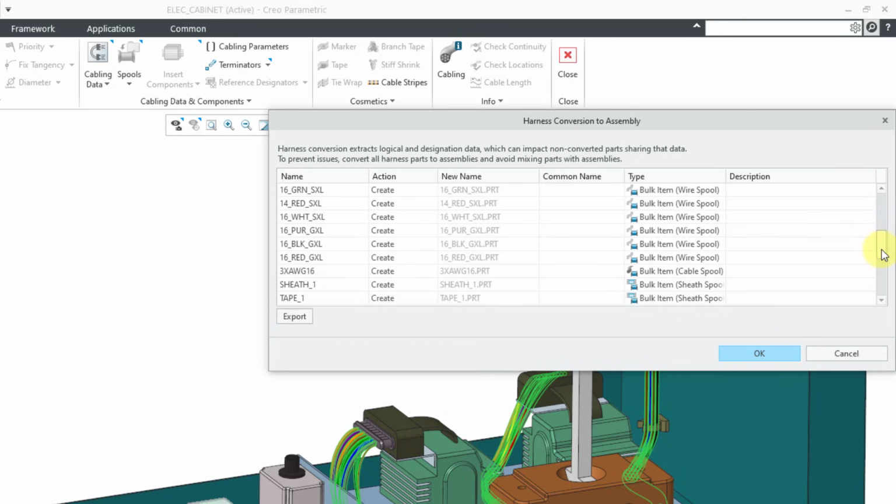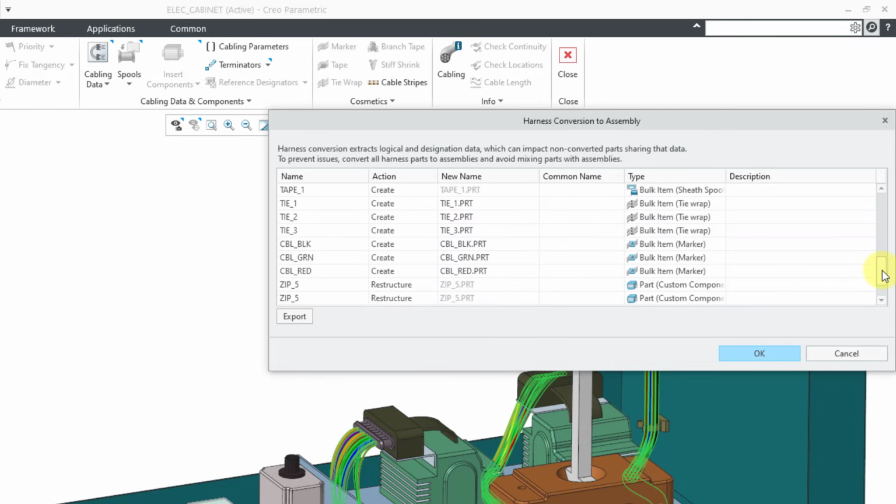Let me scroll down some more. Then we have some other spools that will create our cosmetic features. And then we have some other bulk items for tie wraps. So tie wraps are bulk items. And actually this one, I think, do they have some real actual parts in here? I can't remember. But let's scroll down and take a look at some of the other different things.